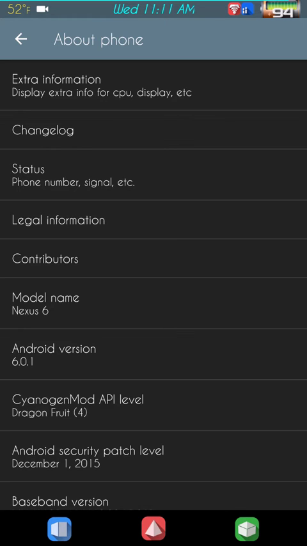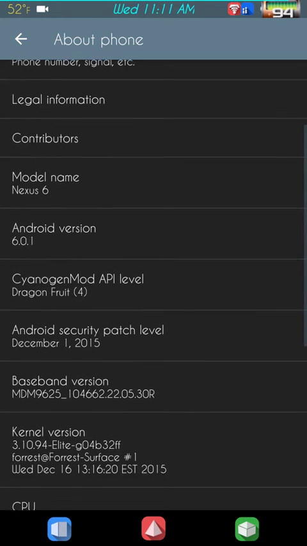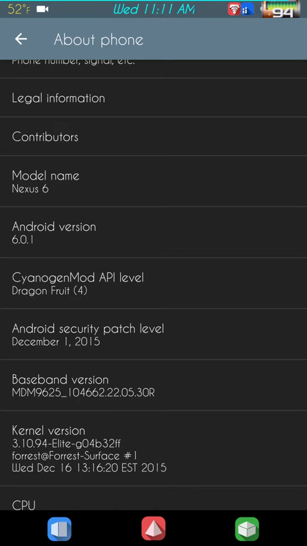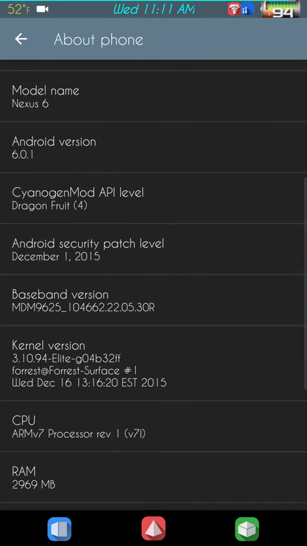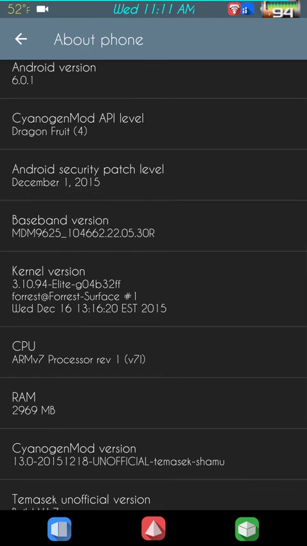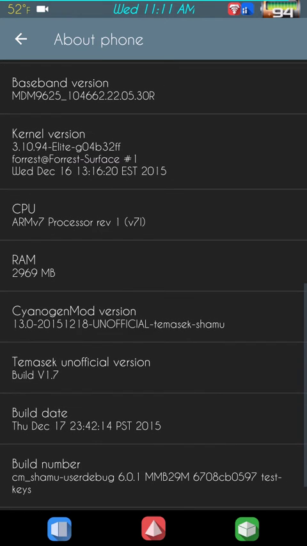This is for the model. This is for the Nexus 6. Android version 6.0.1. I will tell you, this is probably an older build. I think they have a newer one out. This build, I think, is December 16th, if I'm not mistaken, December 17th.